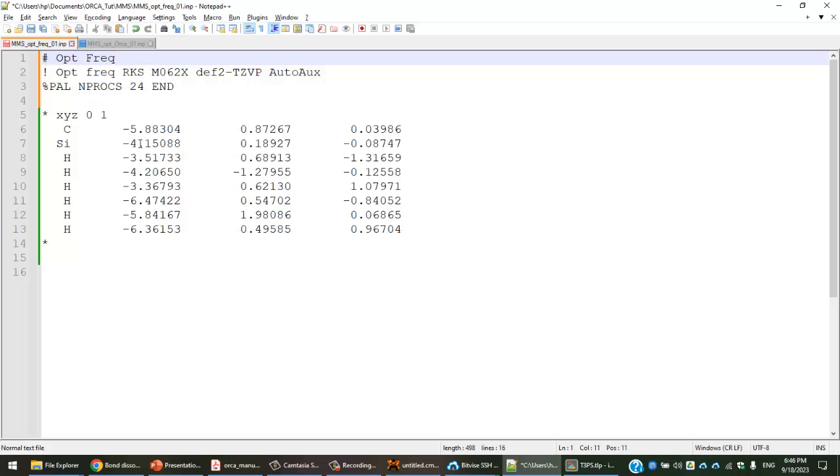So now my file is ready. This is the file for MMS. This is the input file that I generated from Avogadro. I just replaced the first few lines with this. I'm gonna close this and save that. So now I have the MMS_opt-freq_01 input file, good to go with my ORCA. This is the first line. You can call this whatever you like, it's optional. Now I'm asking opt-freq with this functional, with this basis set, as simple as that. And I'm gonna use 24 processors.